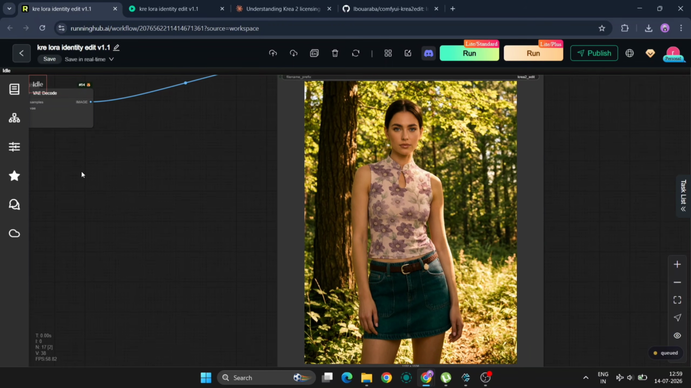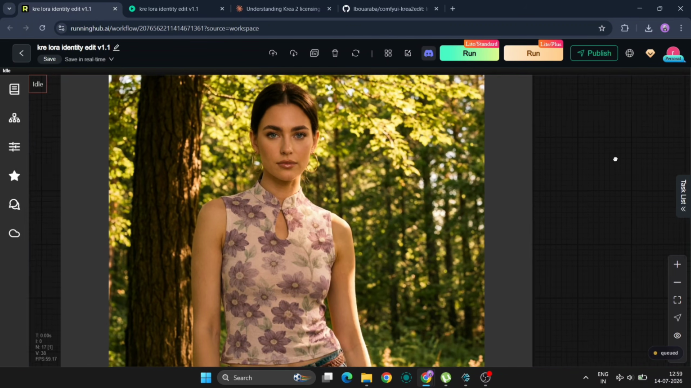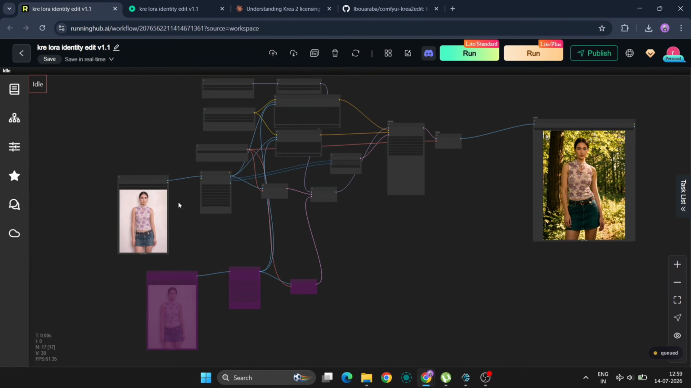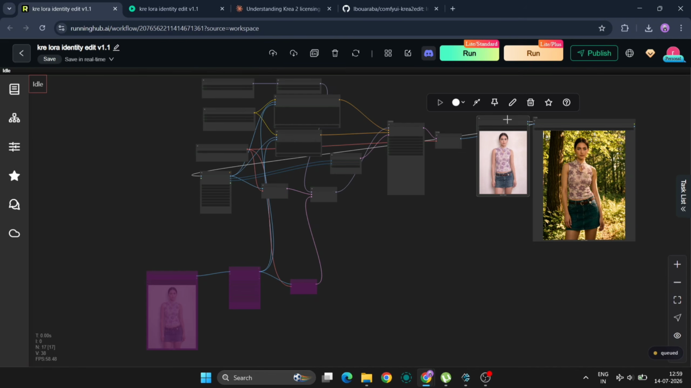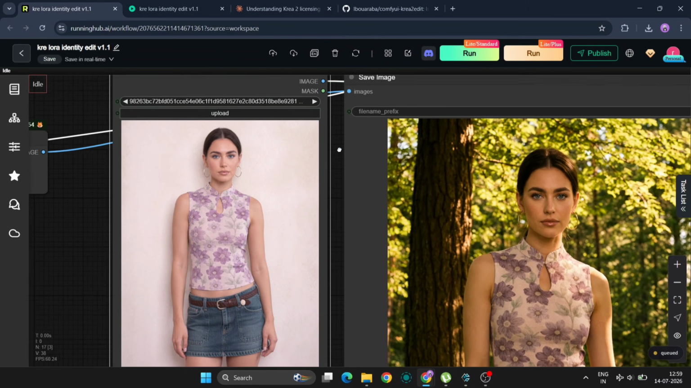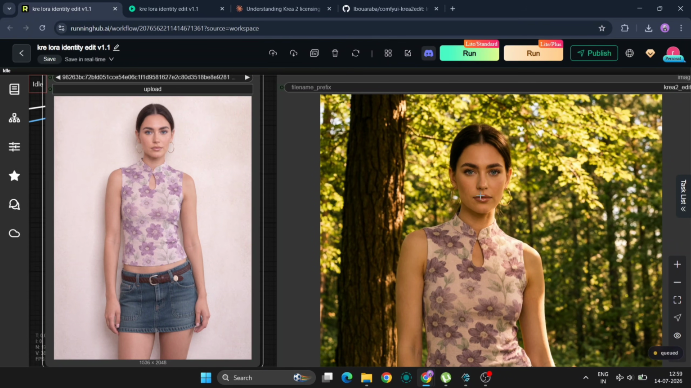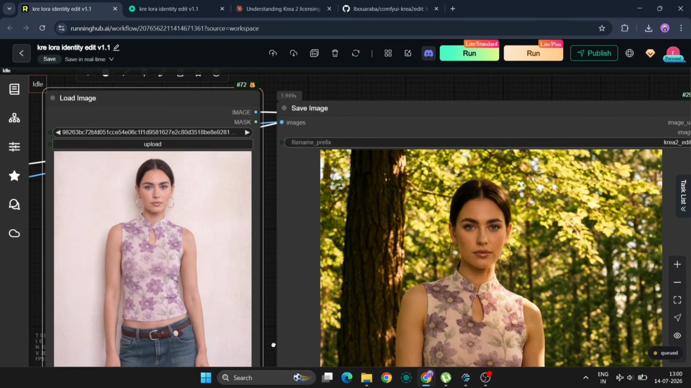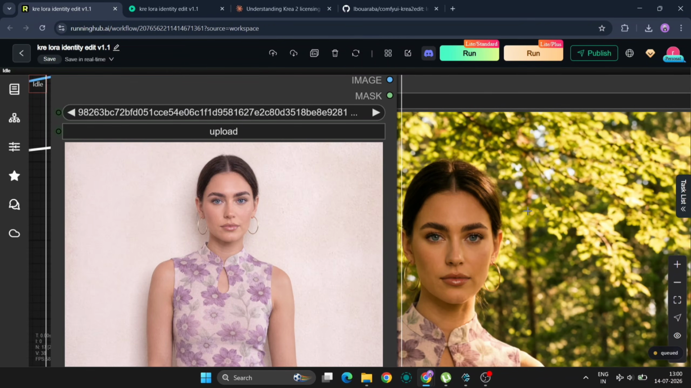Honestly, this looks incredibly close to the original. I wouldn't say it's 100% identical because no model is perfect, but I'd easily say it's around 95% accurate, which is extremely impressive for an open source model. I've tested a lot of identity editing models over the past few months, and this one genuinely surprised me. The face, hairstyle, clothing details, and even the small flower patterns on the shirt have been preserved remarkably well.